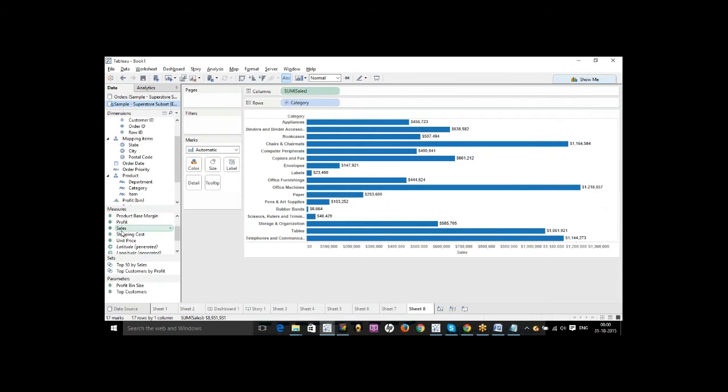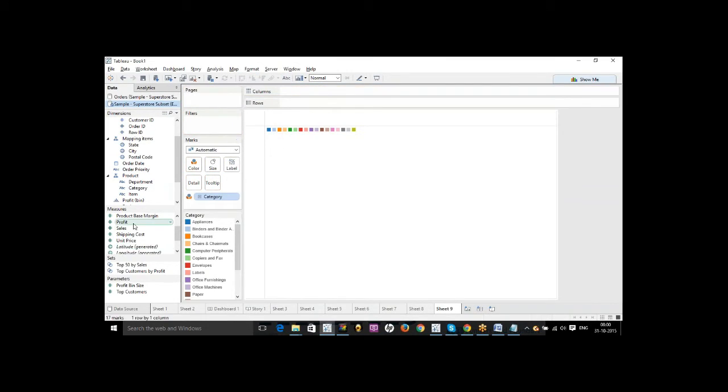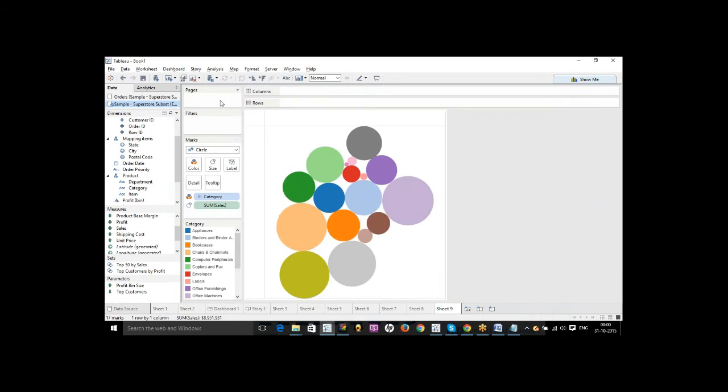And if you want to find where you're losing money, it's just revenue, not the profit. Take the profit onto the color. You can see the tables where you're losing money. And coming to the advanced that we can create, I'm taking here the category onto the color, sales onto the size, and select the bubbles, circles. These are the various sales that you receive.